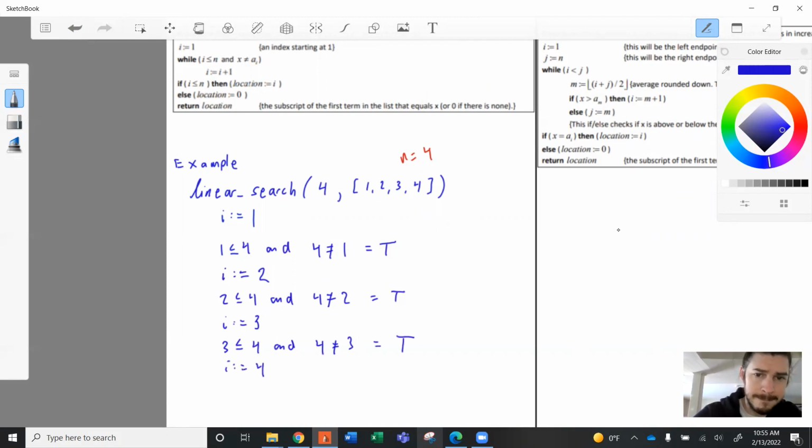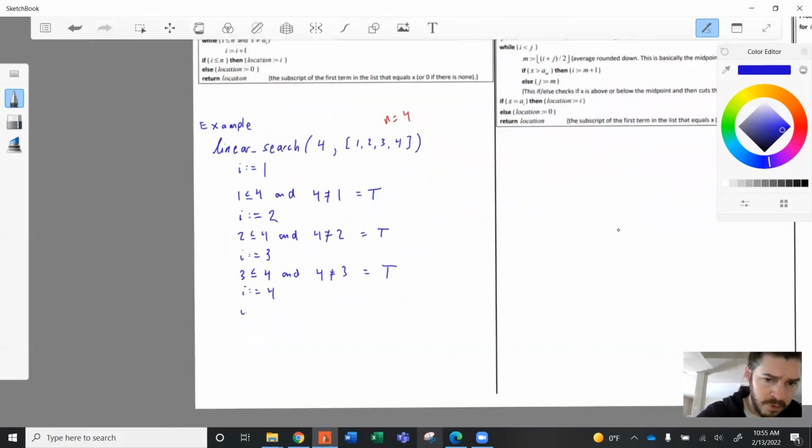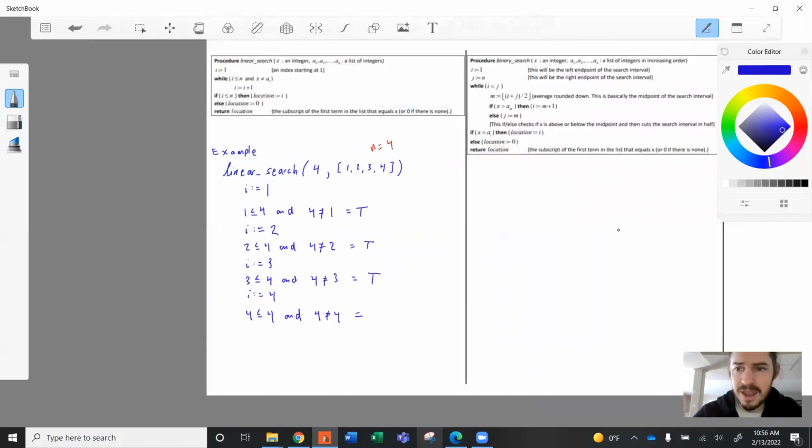And then finally, is 4 less than or equal to 4? And is 4 not equal to the fourth element on the list, which is 4? The first part of that conjunction is true, but the second part is false. That means the whole condition is now false. So we stop the while loop and move on to the next thing.